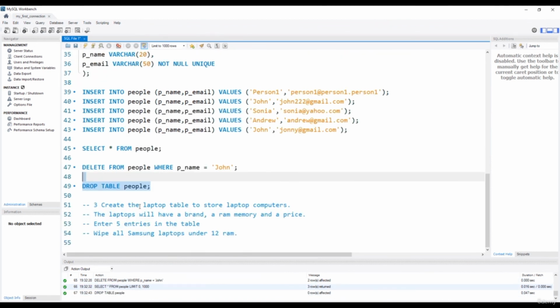Exercise 3. Create the laptop table to store laptop computers. The laptops will have a brand, a RAM memory, and a price. Enter 5 entries in the table and wipe all Samsung laptops under 12 RAM. Pause this video and write this exercise, after which we will write the queries together.